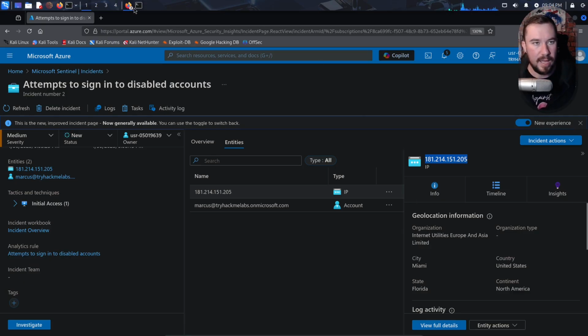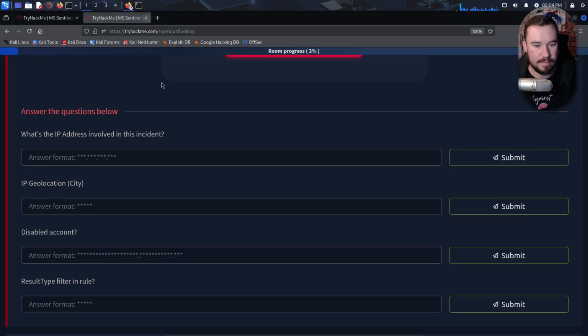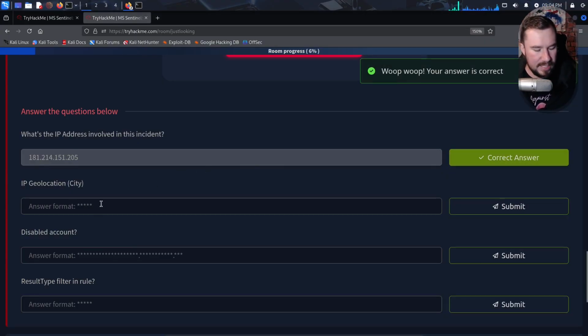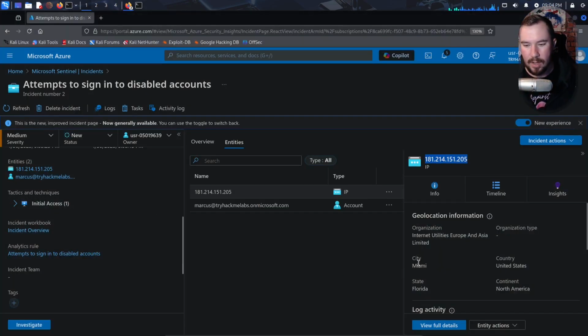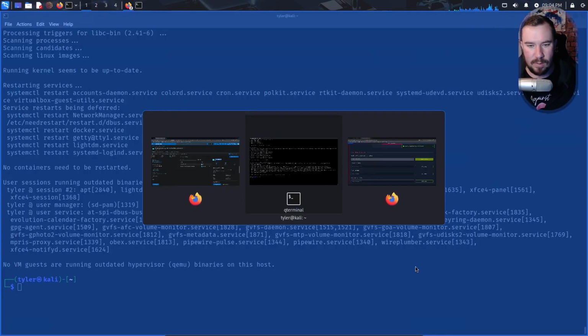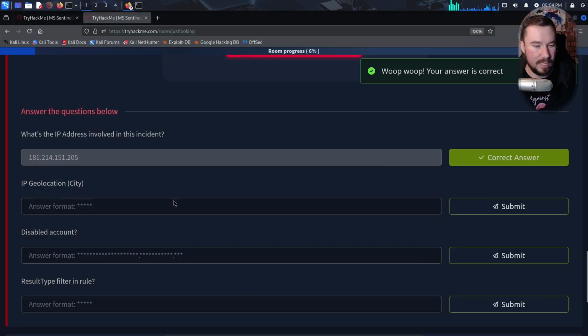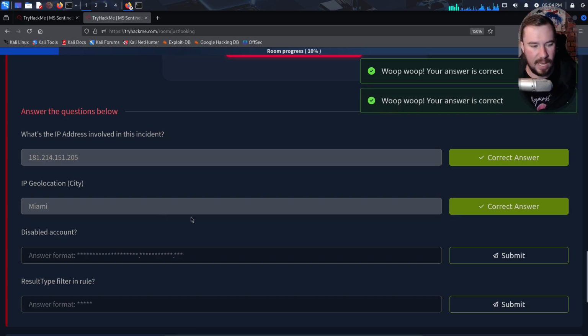So I'm going to copy that and jump back over to TryHackMe. And it says, what is the IP address involved in this incident? Let's go ahead and drop that there. And it says, what is the city? Well, if my terminal would stop popping up instead of TryHackMe, we can see the city is Miami. So someone in Miami, or someone using a proxy from Miami, is trying to log into some disabled accounts.